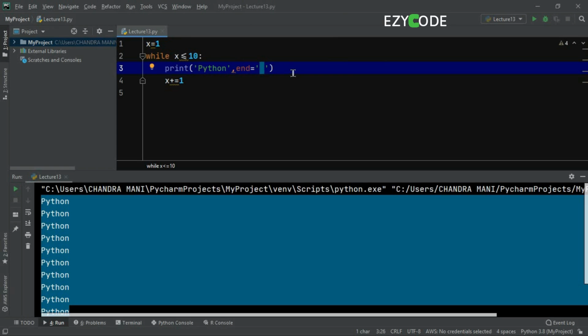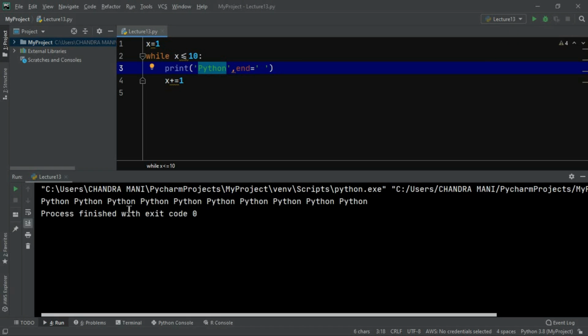After giving the space, the next message is displayed on the same line rather than on the next line, right? Just see here, after execution of the program, all the Python messages are displayed on the same line. So the message is displayed 10 times, right?